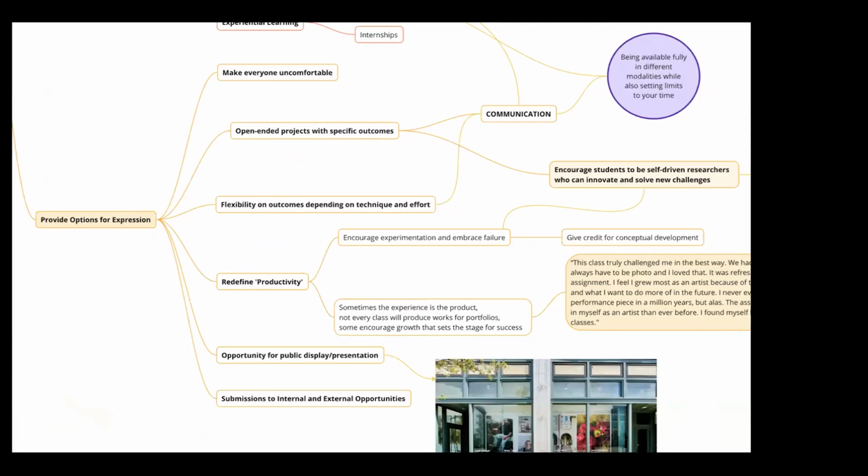We skipped a slide here. But encouraging students to innovate and solve new challenges and be able to find the answers for themselves rather than having the answers given to them.